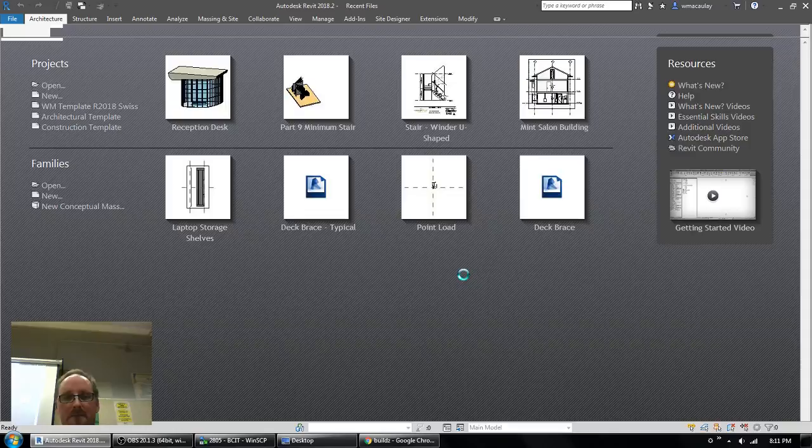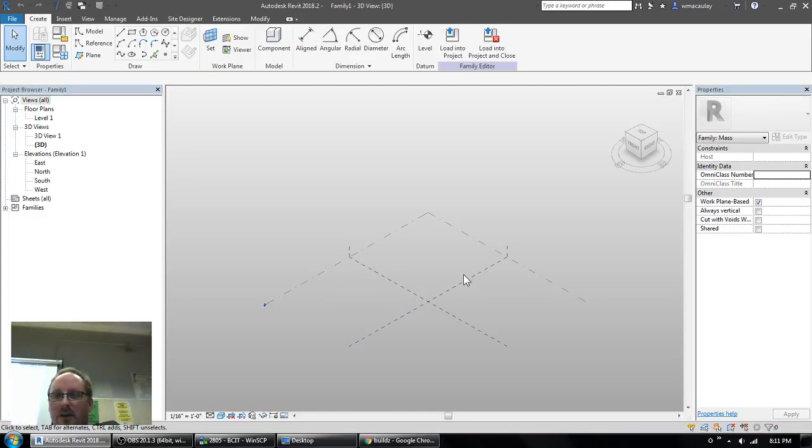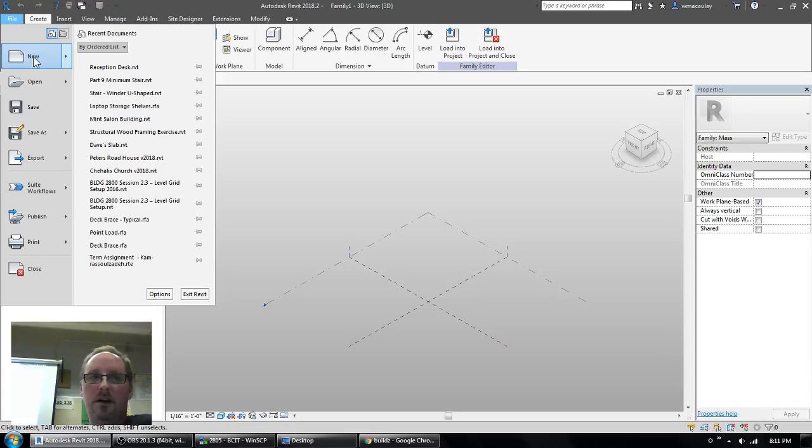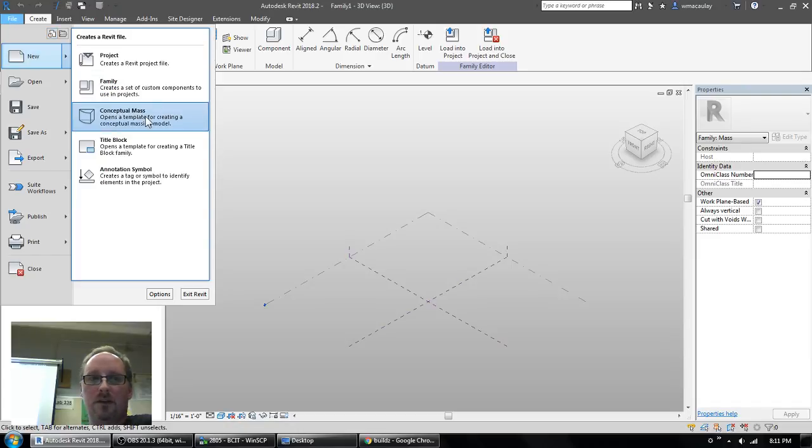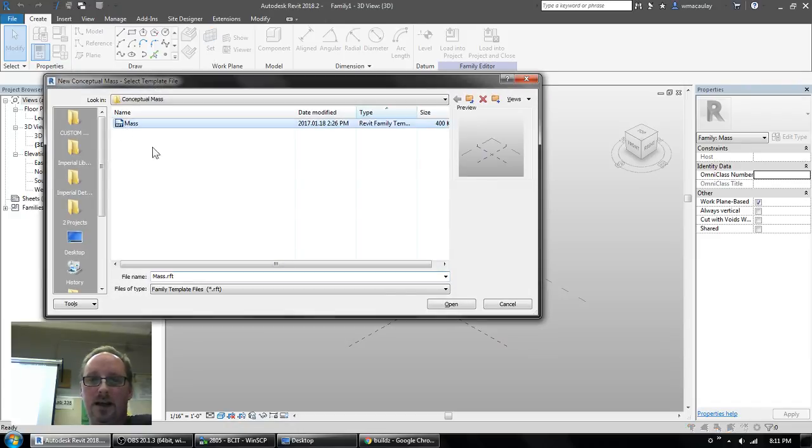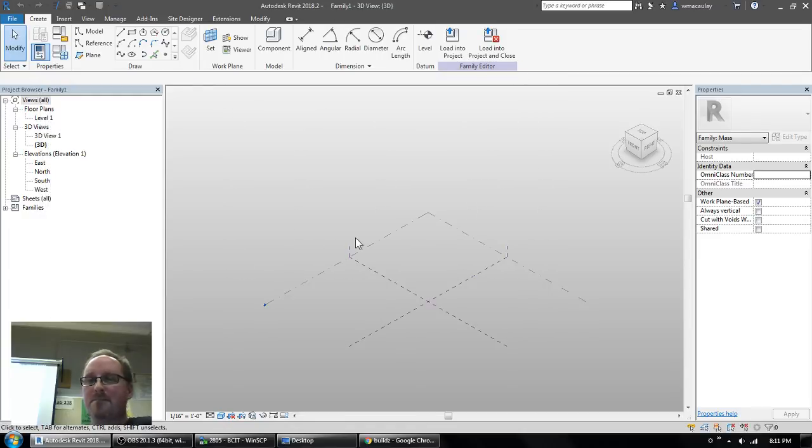Once you've done that, this is the environment that you're presented with. It's a very strange environment. You'll notice up on top that the regular Revit tools aren't there. In fact, it looks a lot like the Inplace family that we were working on a few moments ago. So again, go to the File menu, hover over New, choose Conceptual Mass, hit Mass, and hit Open. So this is the Conceptual Mass environment.